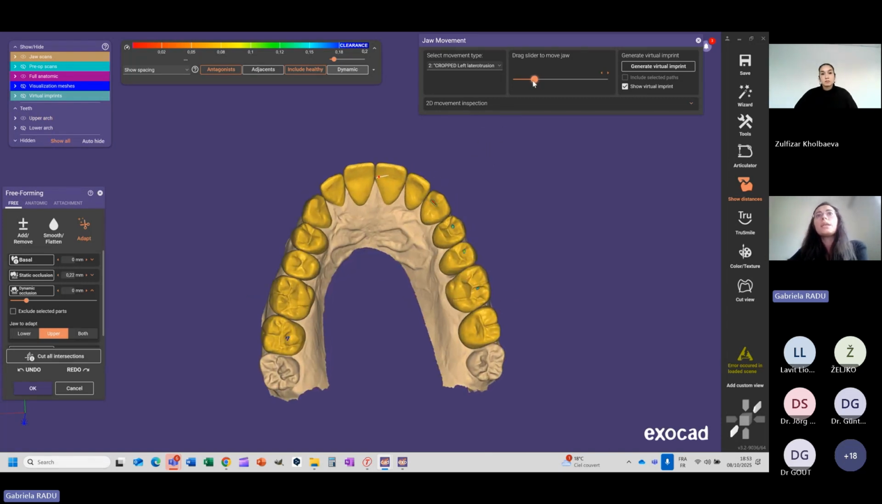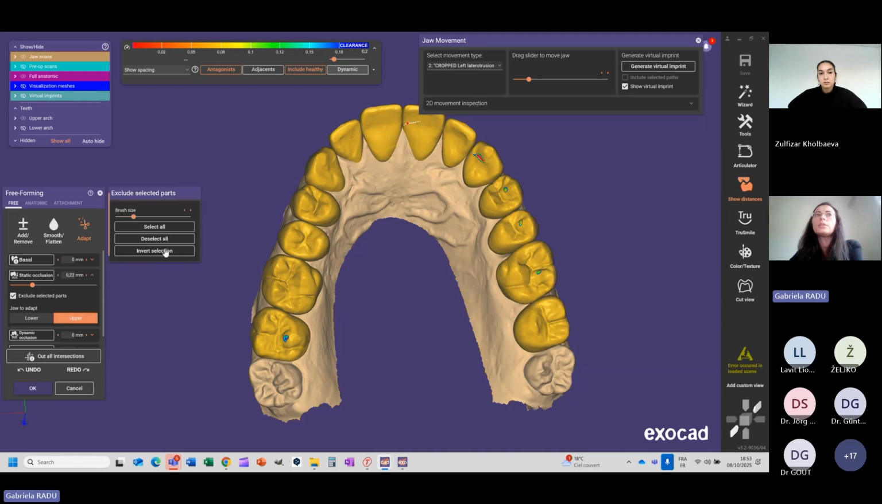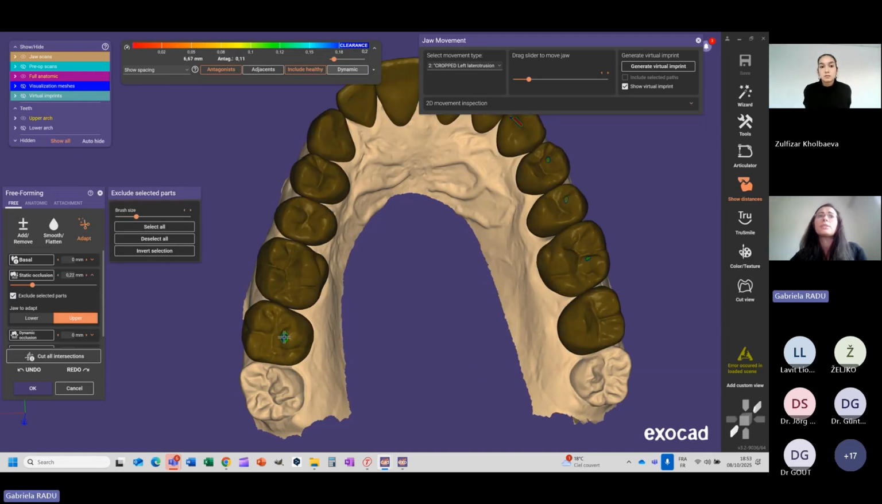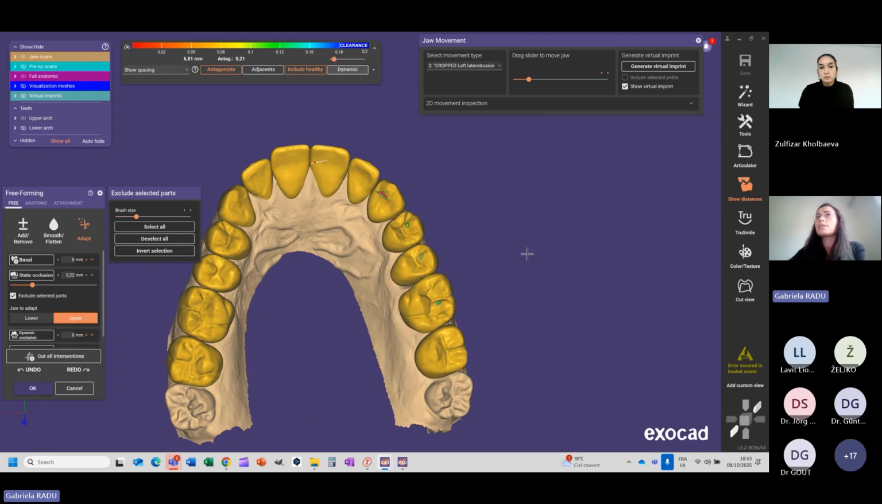And besides doing guidances, we also need to check for interferences. So those contacts that might feel uncomfortable or intervene in our movement. And Exocad has a lot of tools that can help us get rid of this type of contacts, like exclude selected parts and adapt only those areas that we do not need and keep everything that we need as a guidance.